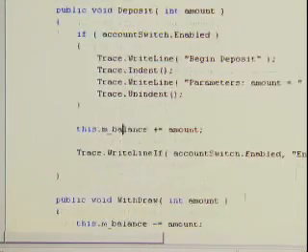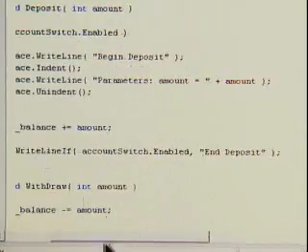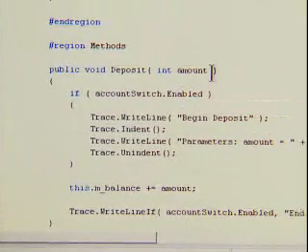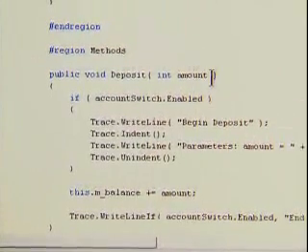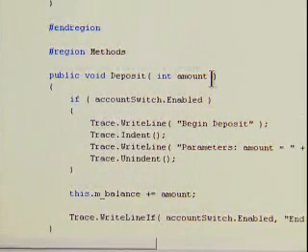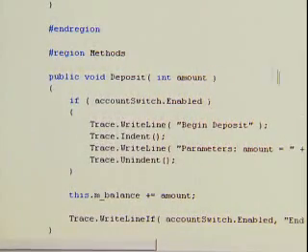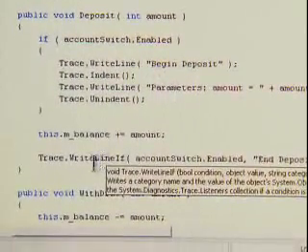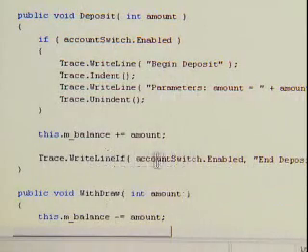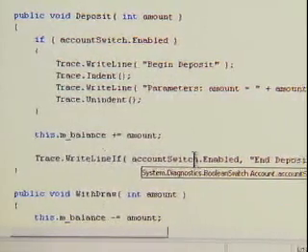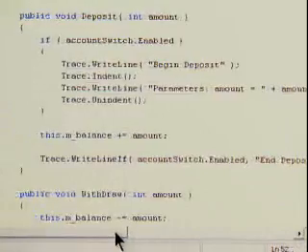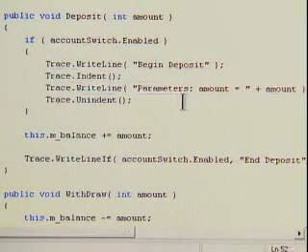Now let's have a brief look at what's actually going on here. There's an enabled property on the Boolean switch, which tells it whether the switch is enabled or not. And depending on whether it's enabled, you can output some instrumentation text or not. There's also a variation of the write line method, which is write line if, where you can specify a Boolean variable as the first parameter, and that will decide whether you actually display the output or not.